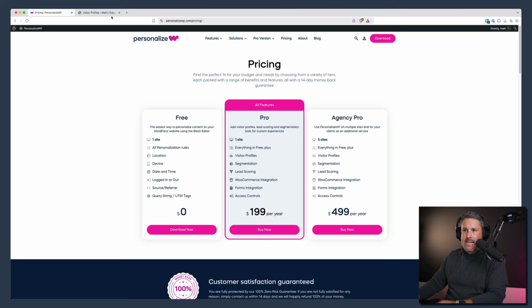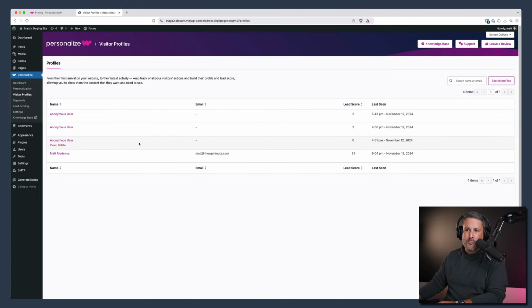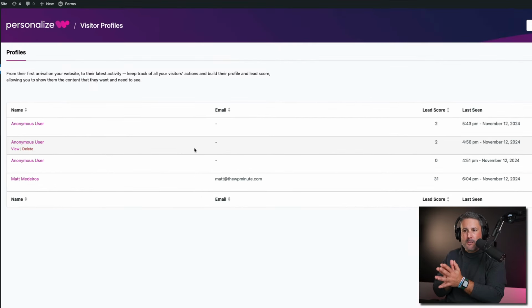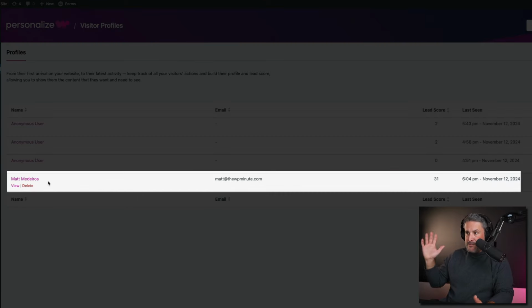Let's go into the back end of the site. We're going to look at this visitor profile screen, and this unlocks once you install and activate Personalized WP Pro. You can see a bunch of anonymous traffic here, and then you'll see Matt Medeiros, that's me, with a lead score of 31, including my email.